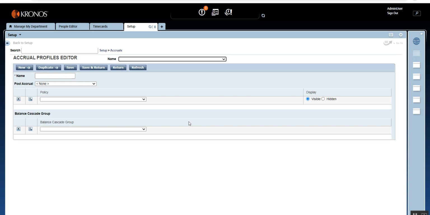So that means you need to create different groups of accrual profiles, maybe again based on your employee genders. Your accrual profile should be created based on the group of employees who are going to use it. I'm just going to name it full-time employees. So here we go, full-time employees.